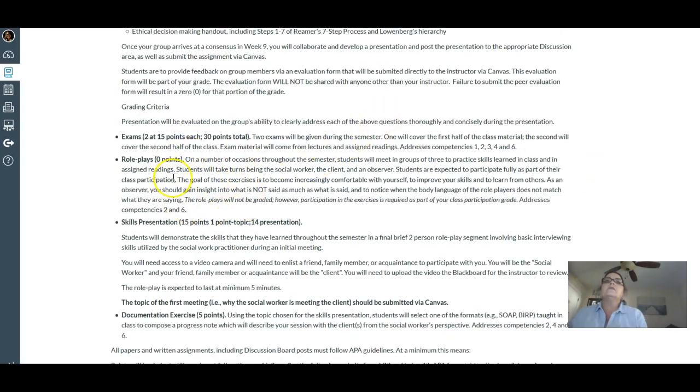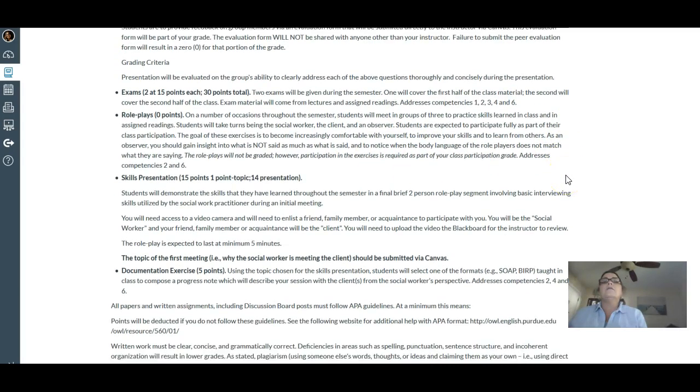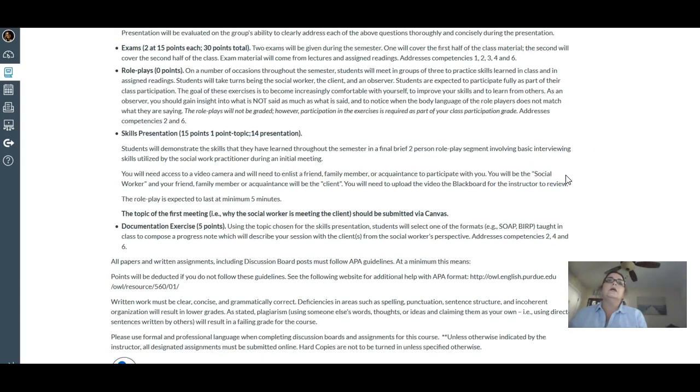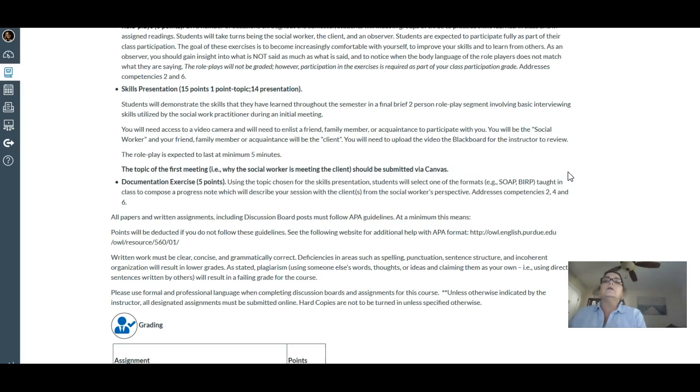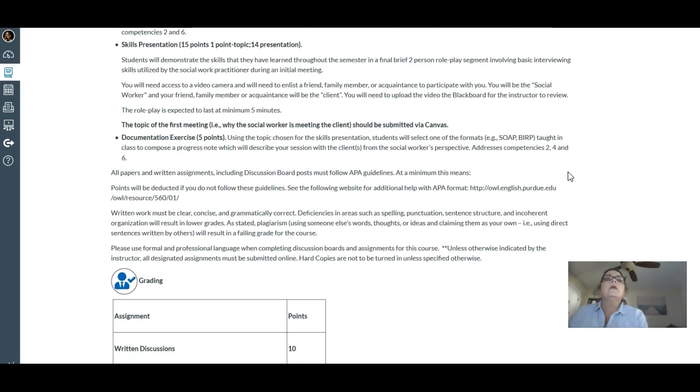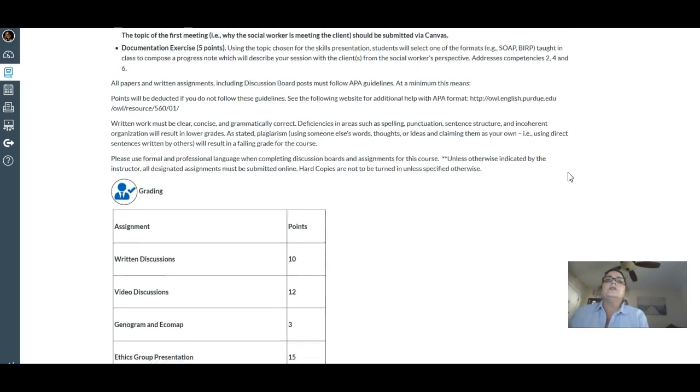You may be asked to do some different kinds of role plays where there aren't points involved to help you practice, but for the most part, the one that's required will count towards your grade. You also have a skills presentation that is by yourself, and you will have a topic that you're going to present on, and you'll tell me what that is in advance, and then you will present on that, and we'll give you some feedback. You also have a documentation exercise.